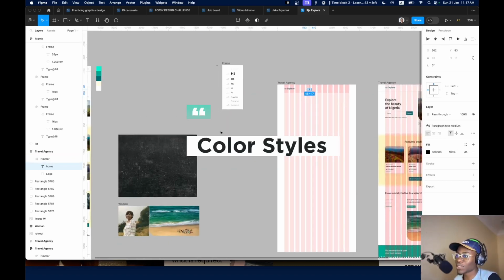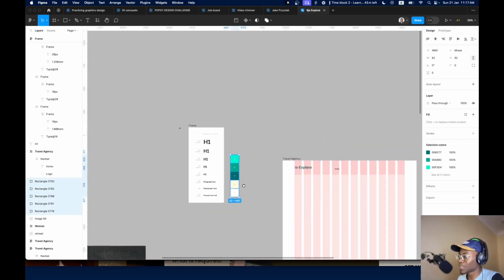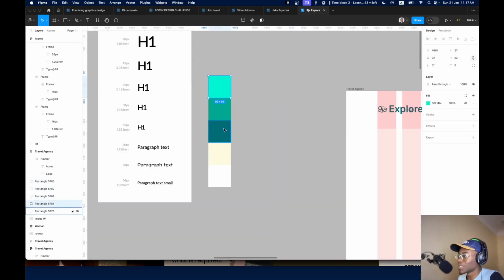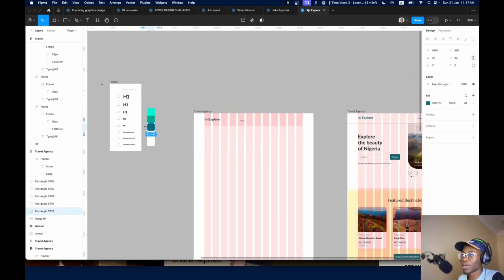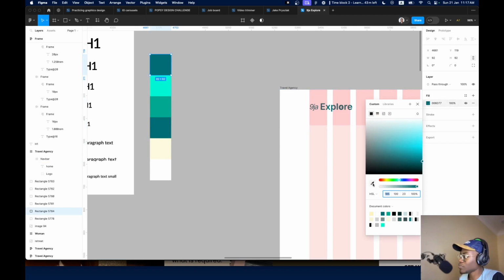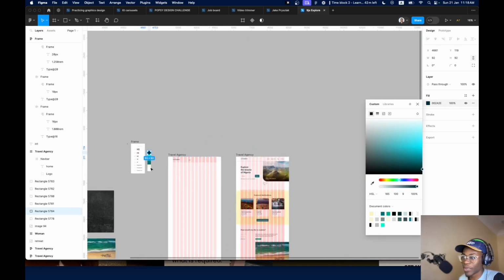In fact, we can even set our color styles too. So let's set these color styles now. As with our text styles, we set our color styles based on our design. This is the main color. There's even another color. I need to copy all the white colors here. Sorry. So if I come over here, yeah, you copy that. So now that's the text color.